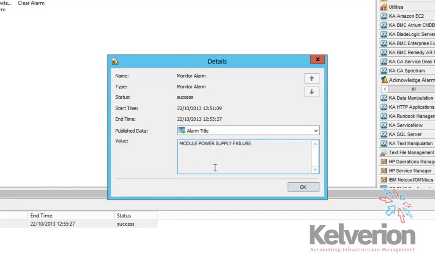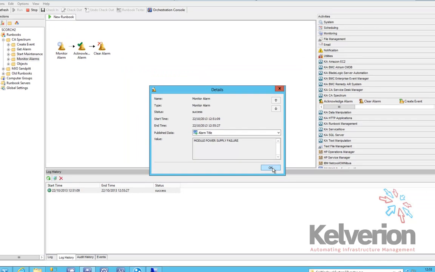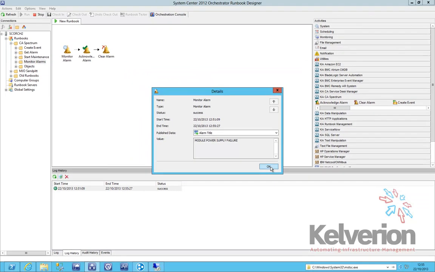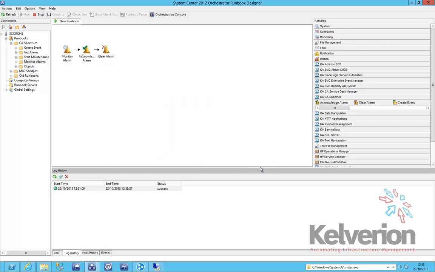Excellent. Okay. You see, it's a very straightforward integration pack. It offers us lots of valuable capabilities, everything that we need when we're going to talk to CA Spectrum.